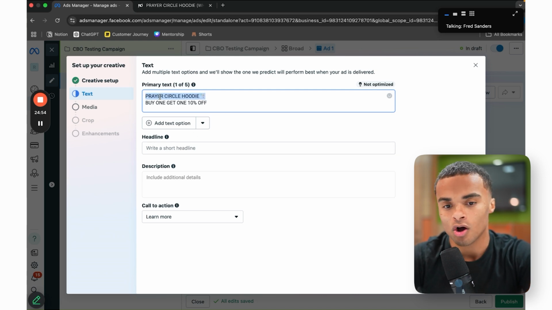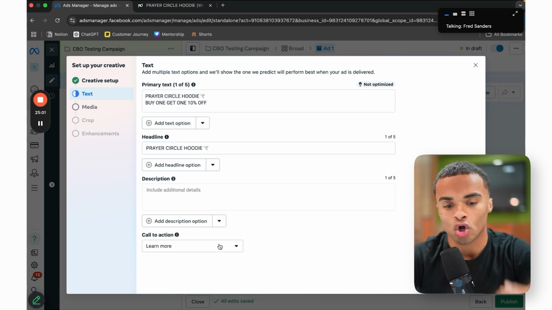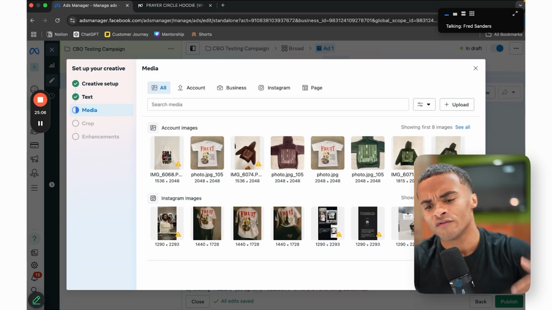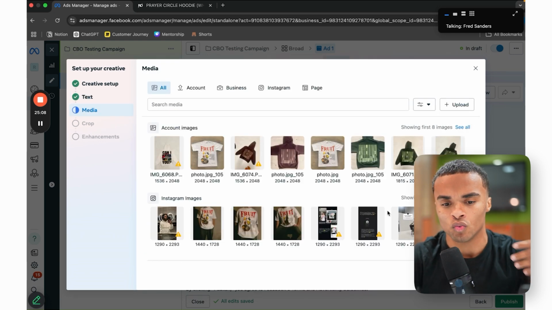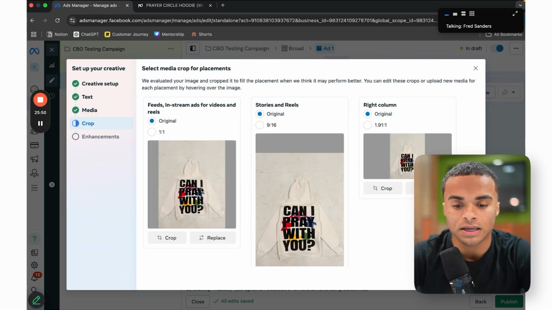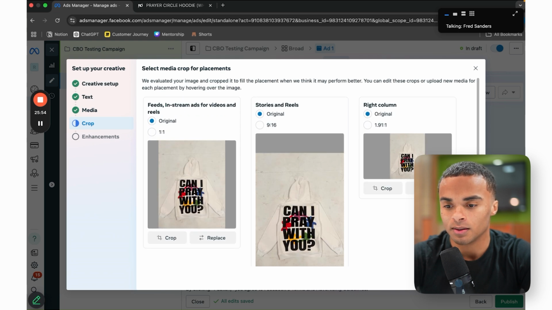For the headline, you're just going to copy the same thing. Put the name of the clothing item for the headline. For the description, you can leave it blank. For the call to action, you want to go ahead on here and put shop now. And we're going to go to next. Okay. And from here, we're going to actually select the images that we want to use. So the image we're going to use for his is this particular image right here. So we want to make sure that this stuff all fits in the boxes. If it doesn't, go through and crop it and kind of make it make sense.